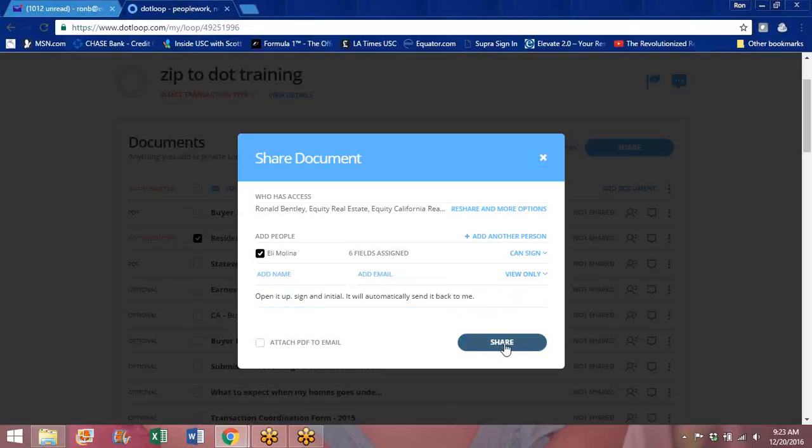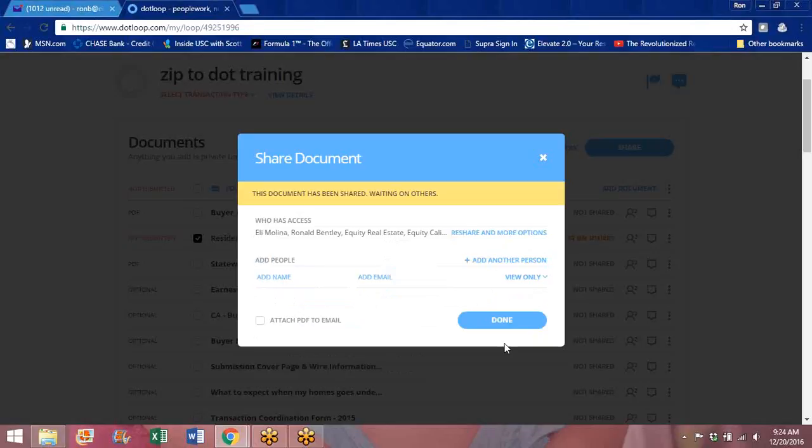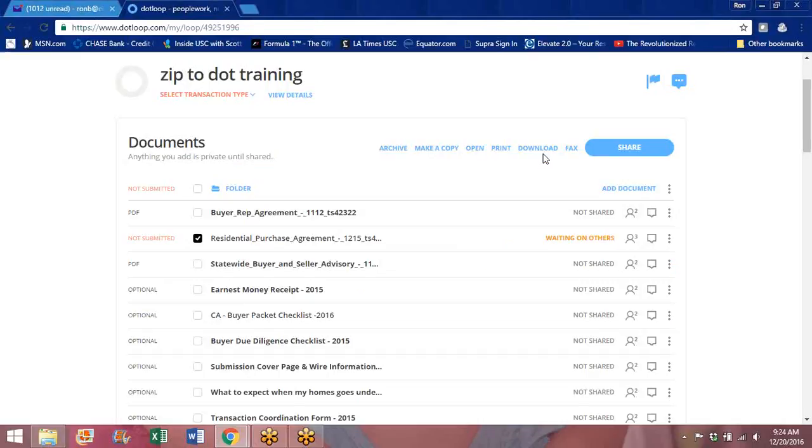I'm now going to send this to Eli. And see, it says it's done. So I'm going to close this. You'll notice that it changed here in your loop to waiting on others. It's waiting for Eli. So what we'll need to do now is, Eli, would you be so kind as to go to that Hotmail email and see if it's there?